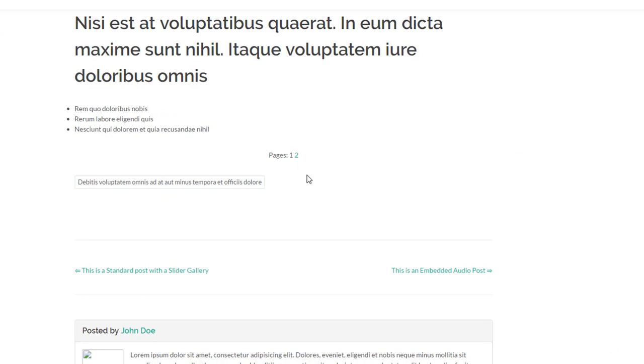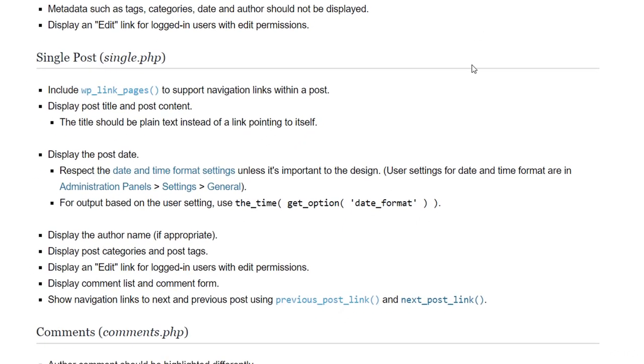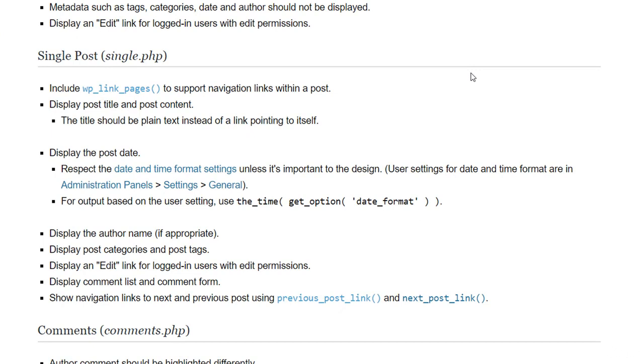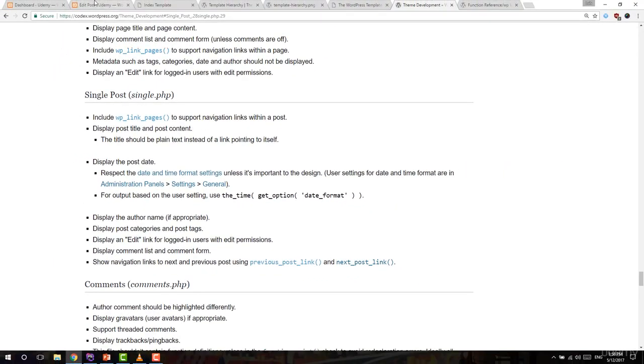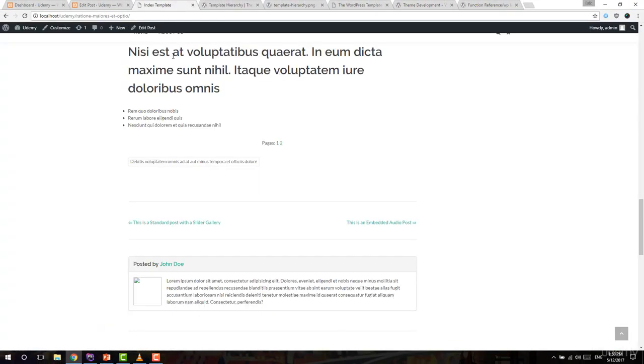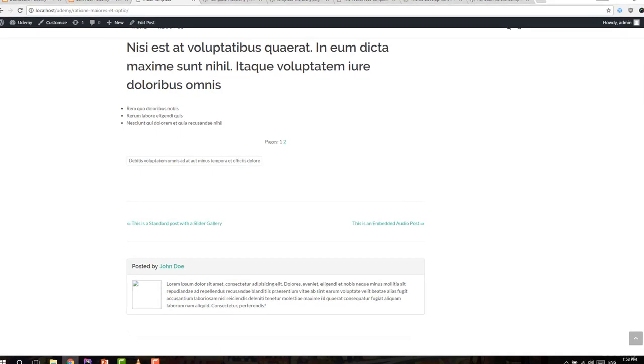Let's keep going down the list. We're already displaying the title and content, so we can skip those. The post date is already being displayed. We're already displaying the categories and tags, so let's skip that one. It's suggesting we provide an edit link, but I'm going to ignore this suggestion. If we were to view the post, you'll notice WordPress already provides this top bar with a link to edit the current post, so we don't need to add our own.